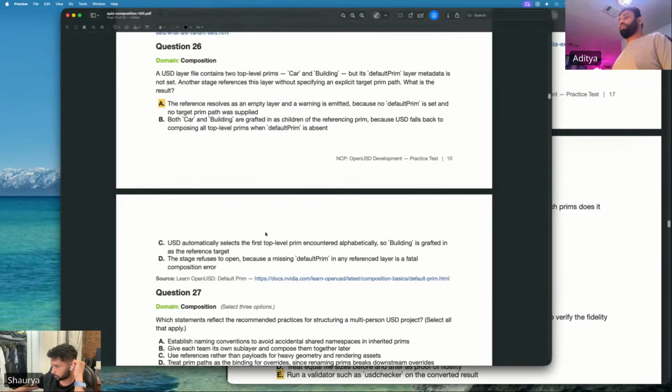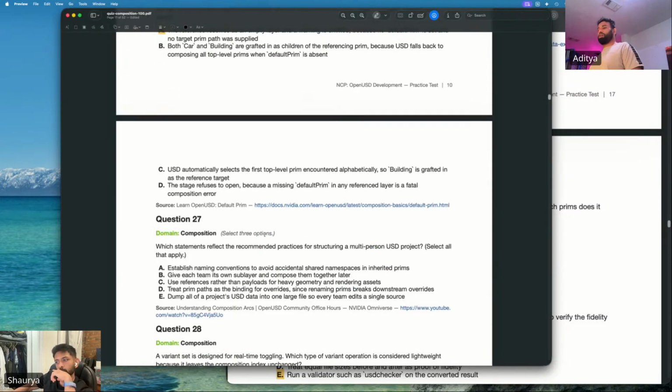Which statement reflects recommended practices for structuring a multi-person USD project? Select all that apply. This statement reflects the recommended practice for structuring a multi-person project: give each team its own sublayer and compose them together later. Use references rather than payloads for heavy geometry, treat paths as the binding, and overrides ripple down the stream.